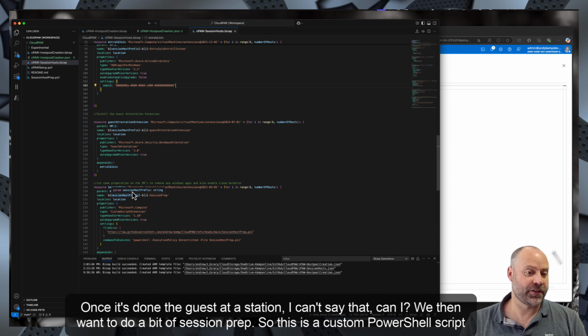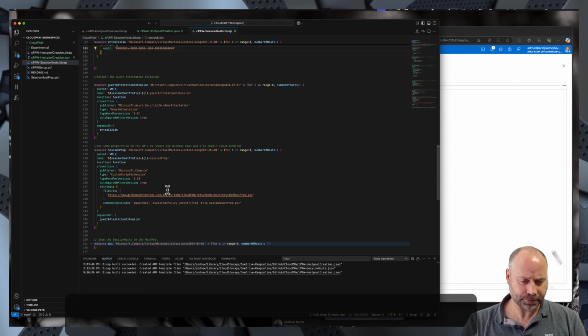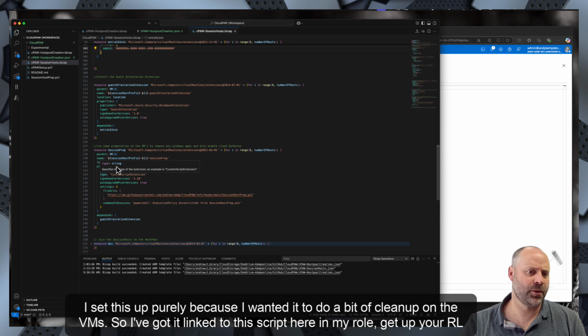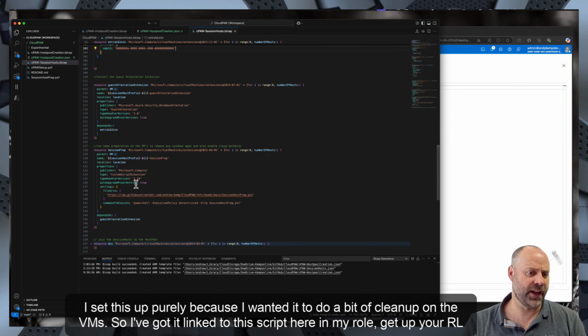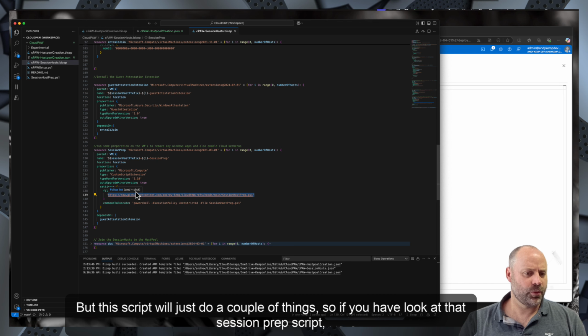We then want to do a bit of session prep. So this is a custom PowerShell script that it runs. I set this up purely because I wanted it to do a bit of cleanup on the VMs. So I've got it linked to this script here in my raw GitHub URL, so you can run it directly from GitHub. But this script will just do a couple of things.